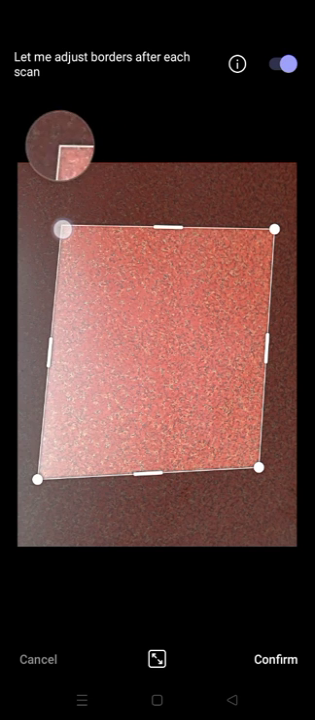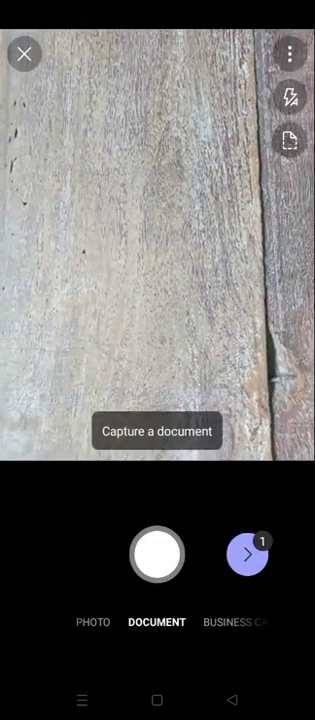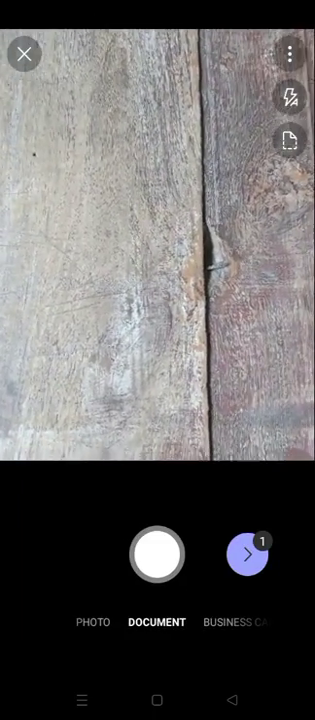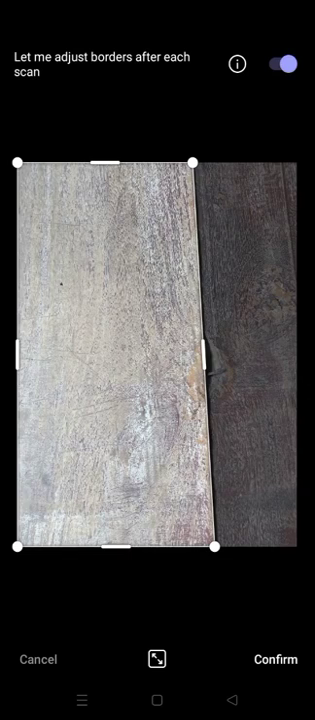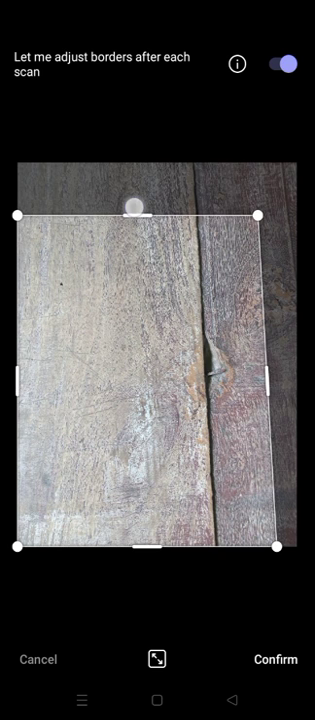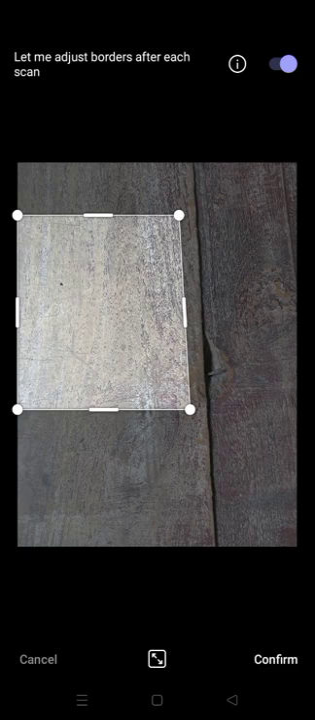And when I am satisfied, I will click at Confirm. Now one more page I want to take, so I will click Add. On the left side you can see the Add button, so I'll click Add. Now I'll capture the second page of my notebook, so I'll click here. I will crop this. I'll click Confirm. Now I want to take one more photo, so I will take one more.